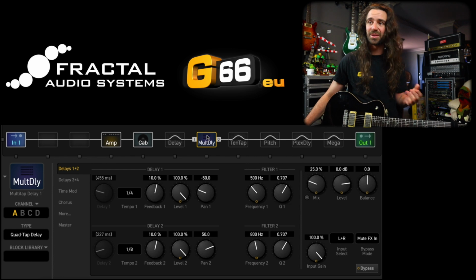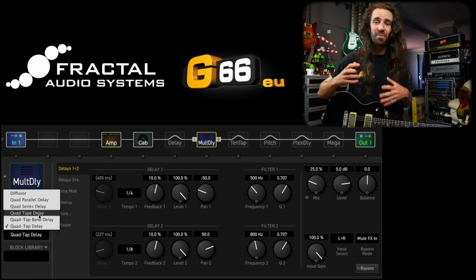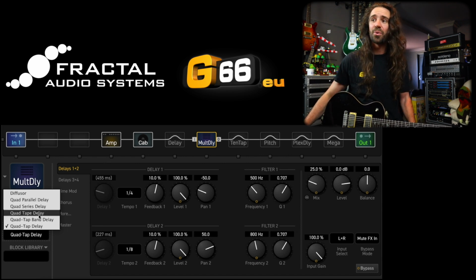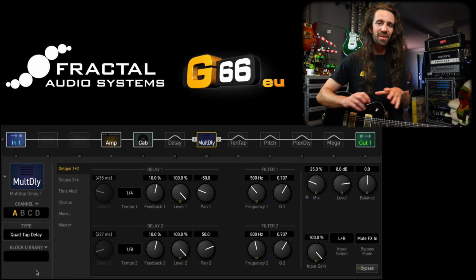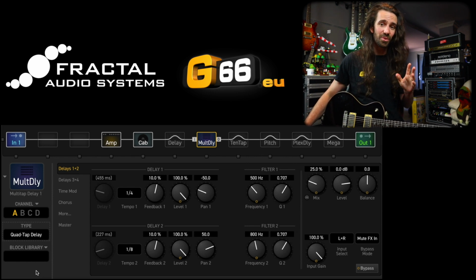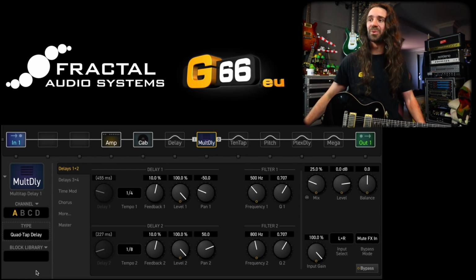Here we have 4 delay taps. I've got the quad tap delay. We can have a band delay. We can have a quad tape delay for the kind of multi-head echo thing, a quad series or parallel delay, and a diffuser. I'm just going to stick with this quad tap delay, but we're going to do a very, very cool thing with these delays. Rather than have 4 delays going, we're going to dedicate 2 of those delay taps to a chorus effect. So we're going to have a chorus and a delay coming from this multi-tap delay.